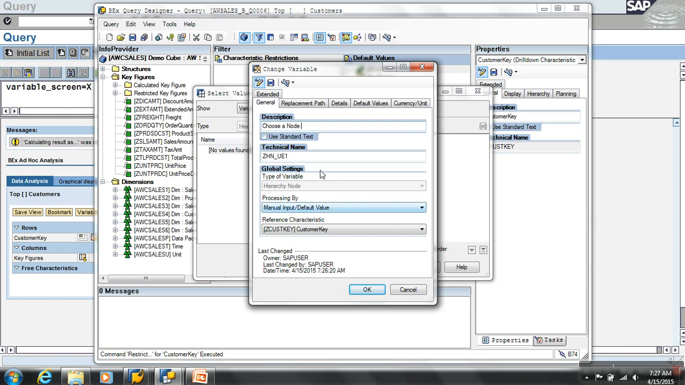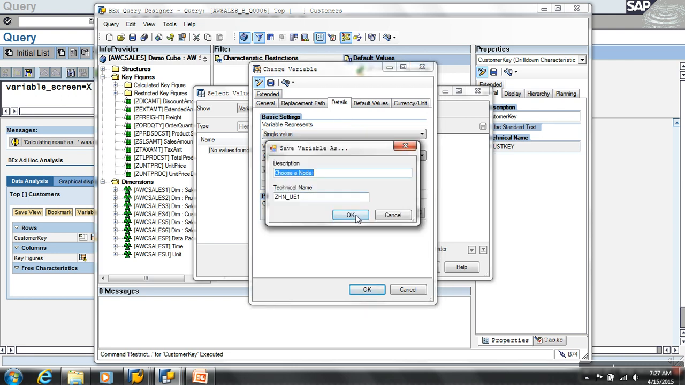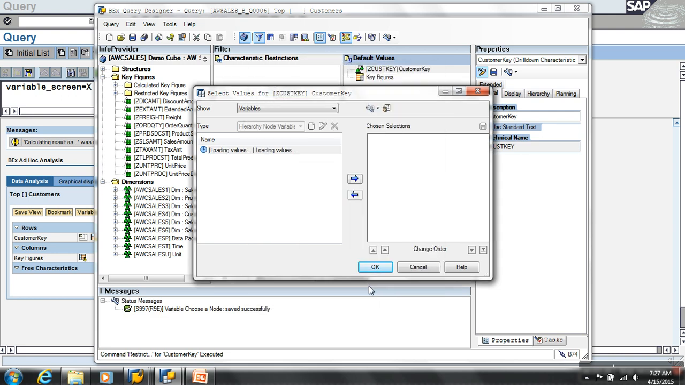So manual entry, single value is fine, optional. If you want, you can change it into multiple nodes also. Okay. Now I'm restricting with the hierarchy node variable. See, when you have a characteristic without hierarchy selection, if you create a variable, it is a characteristic value variable. Once my characteristic is enabled with some hierarchy, and then if you try creating a variable on it, it will be a node variable.